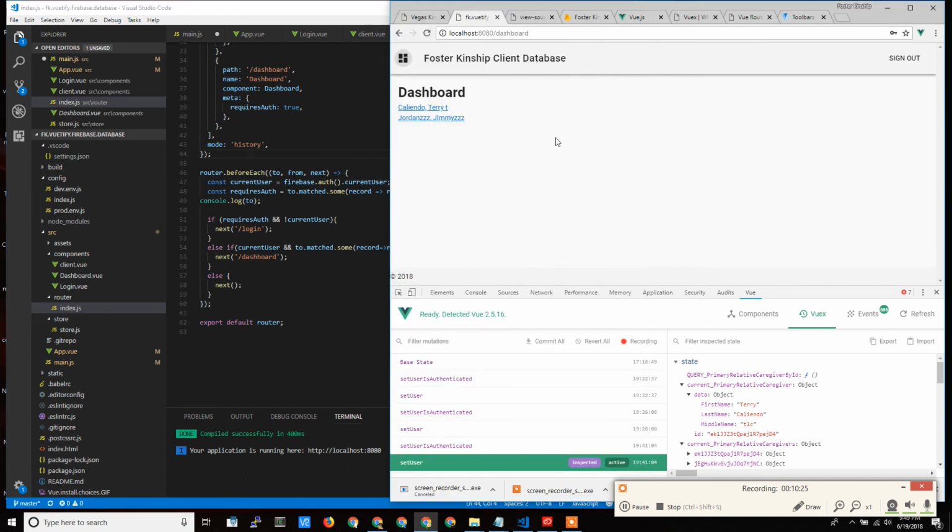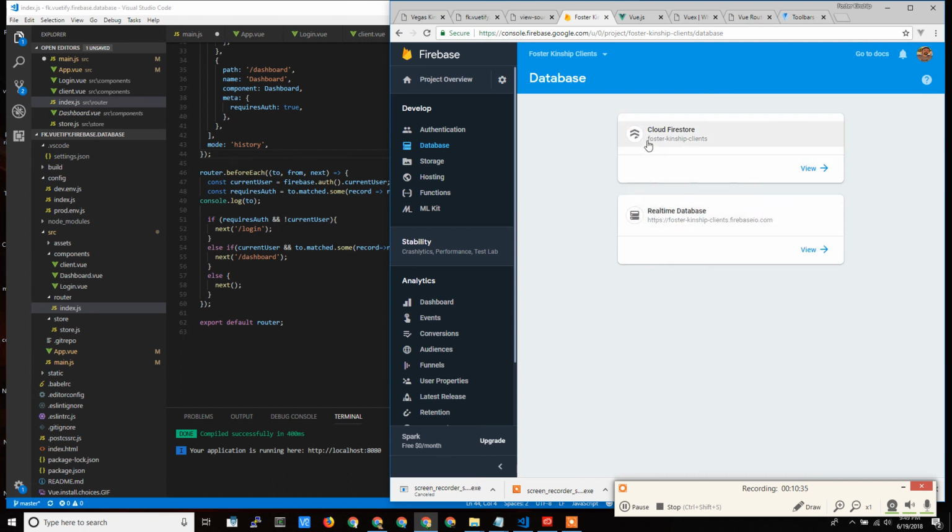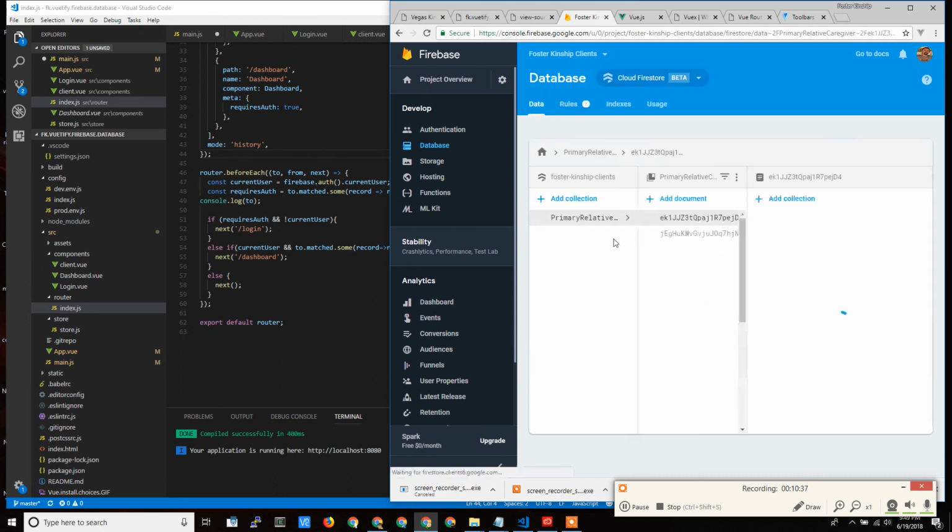So in the next video, I'll talk about getting past authentication, and I will get into the last component, and that is working with the database as far as how the data gets passed to and from the application to the database.